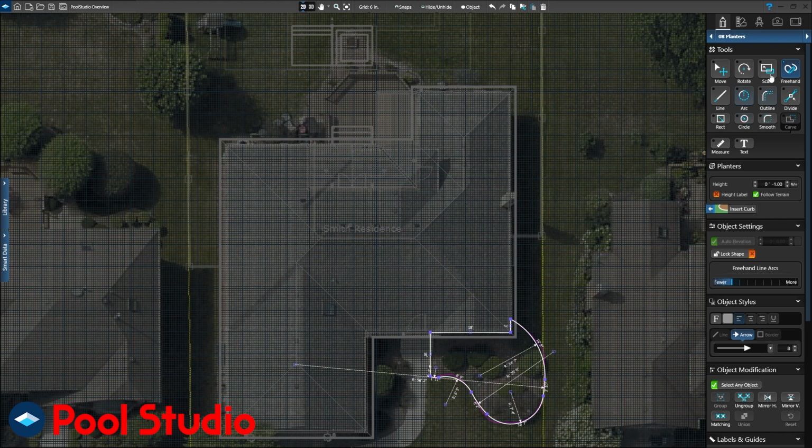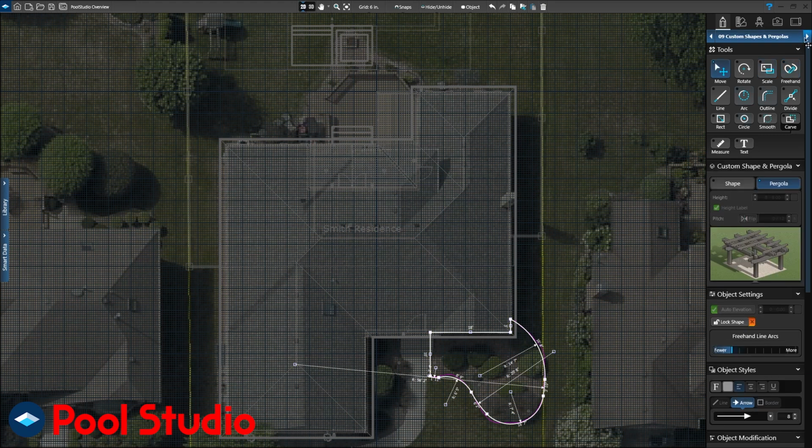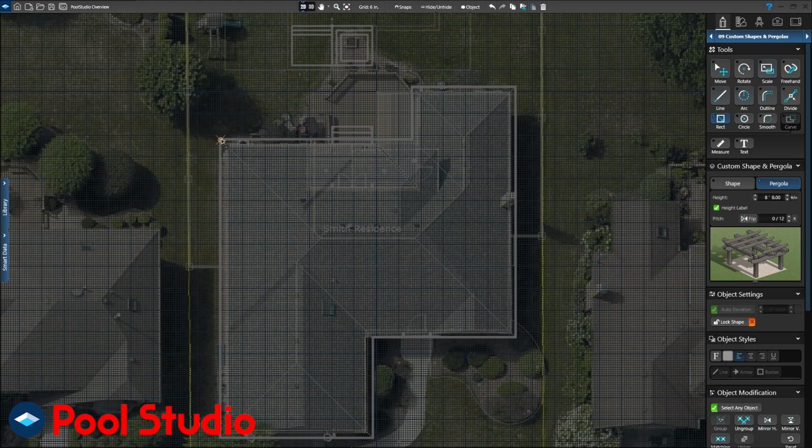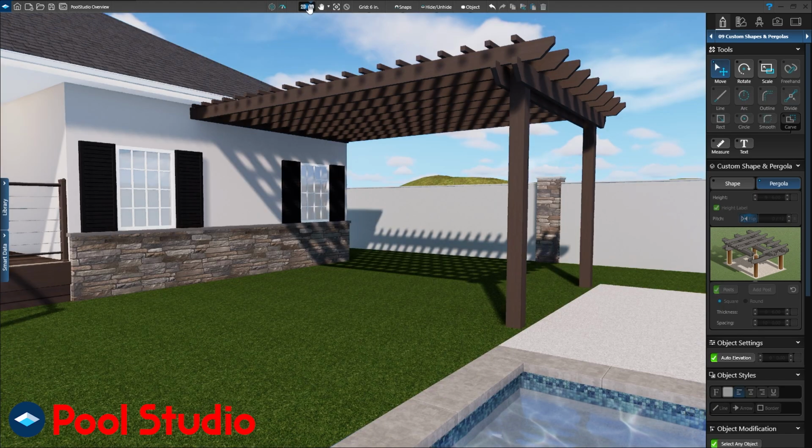We'll add one final shape to our design, a pergola. No need to draw individual slats, rafters, posts, and beams. With Pool Studio, simply draw the dimensions you want, choose the pergola option, and the entire structure is built for you. In 3D, customize the rafters, supports, and columns with the interactive pergola in the panel.